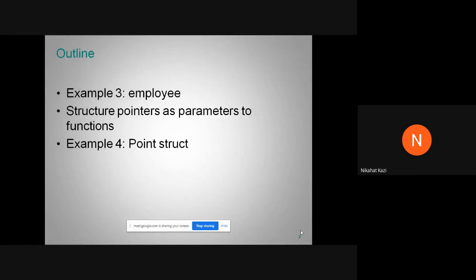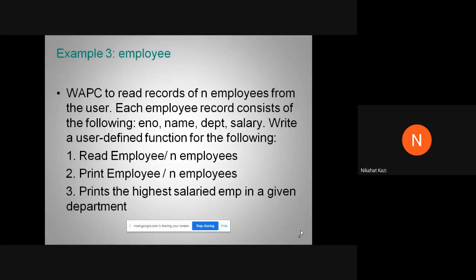So today we'll see one more example. We'll take one more example on array of structures. And then we will move on to structure pointers as parameters to functions. So how do you have structure pointers in function parameters? And also an example based on the same. So starting with the next example.